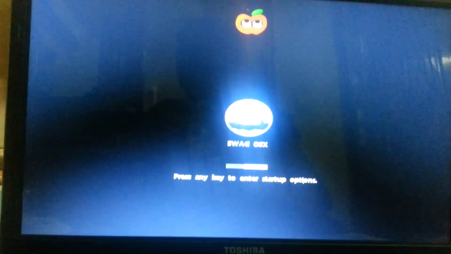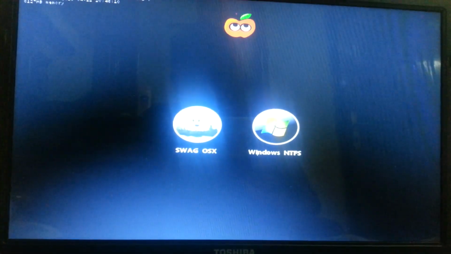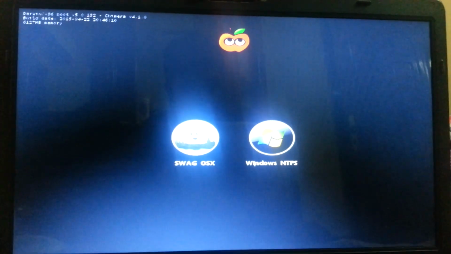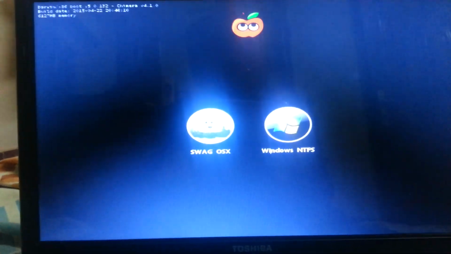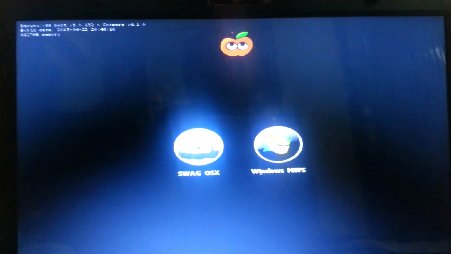I'm going to wait till it restarts my computer, and once it restarts, I'm going to click on restart now. Once you restart your computer, you will see this option. When you see this loading screen, press the enter key, and once you press any key, as you can see over here, there are two options: either to go to Yosemite, or to go to Windows NTFS.